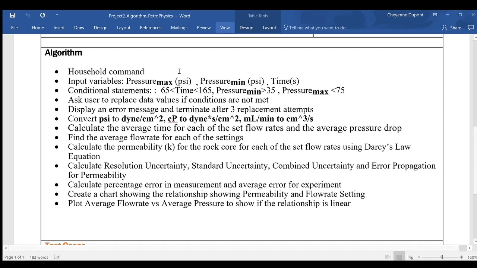This is going to be our algorithm for our code. We're first going to use our housekeeping commands. Input variables, we're going to use conditional statements to make sure that our data falls within a certain value. If it doesn't fall within that certain value, it's going to be automatically replaced and display an error message after 3 attempts. We're going to do all of our calculations. First, we're going to have to do conversions for about 2 or 3 calculations. We're then going to use all our calculations.